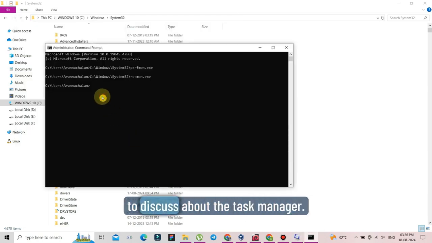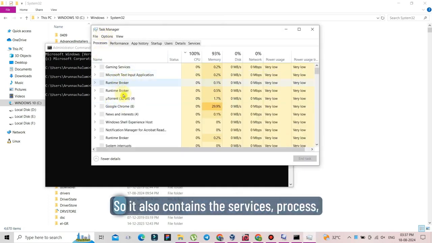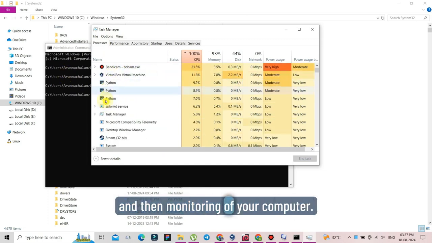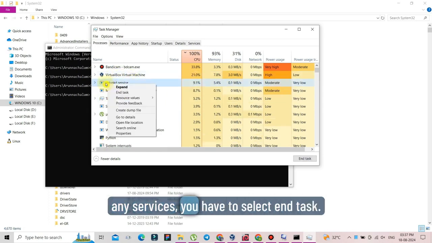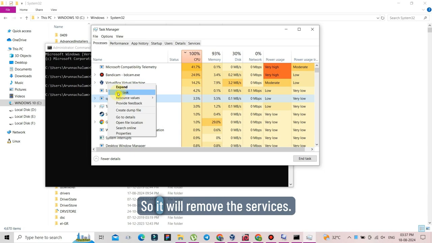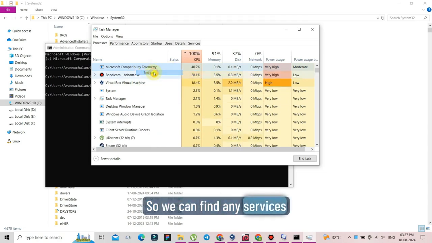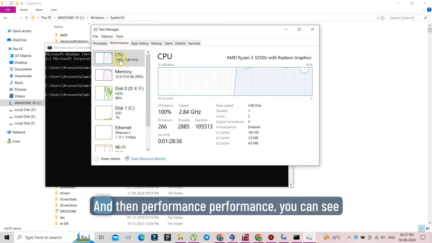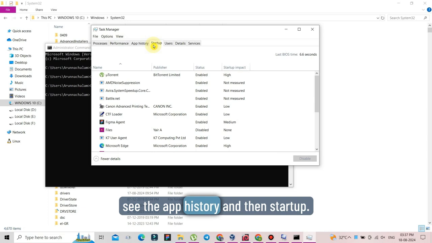So after that, we are going to discuss the task manager. Task manager is also like the resource monitor. It also contains the services, processes, and monitoring of your computer. From that, if you want to remove any services, you have to select end task. So it will remove the services. So you can find any services using your CPU more than normal, and you can remove those services. And then performance, you can see the resource monitor, and then you can see the app history, and then startup.